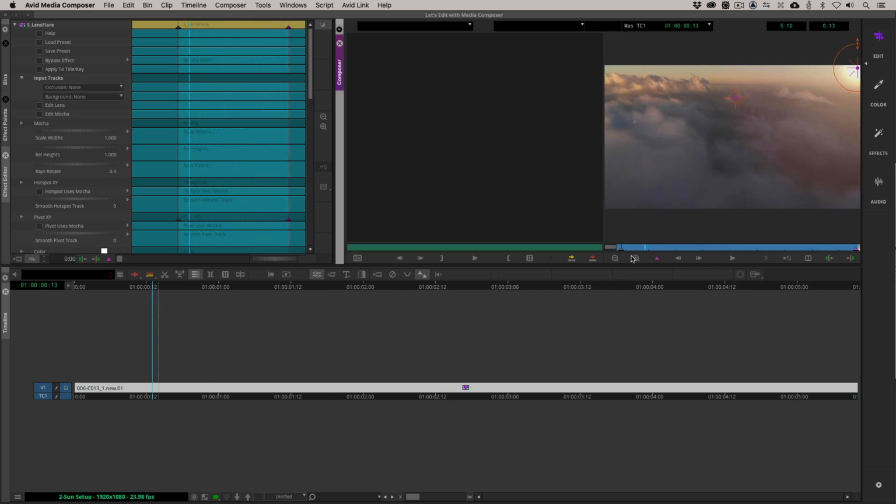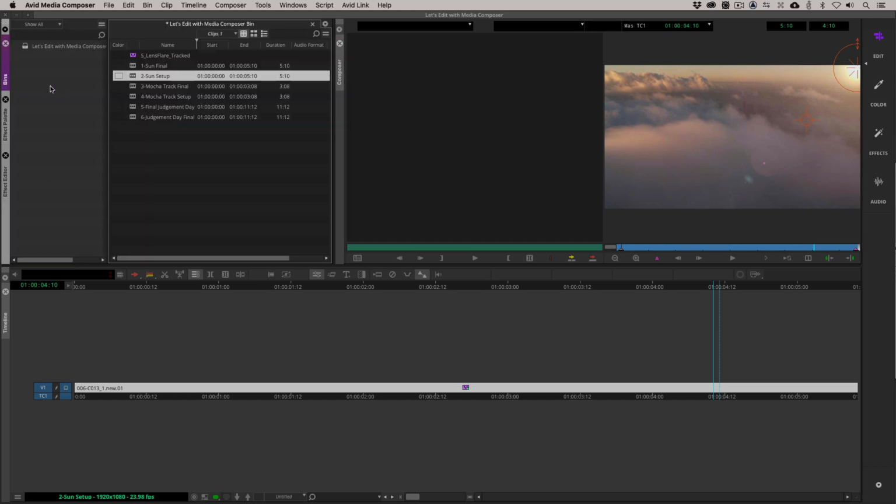It's not really how it would work, because ideally if I had this shot lined up like this, the sun wouldn't be moving, but I'm just doing this because it gives it a very nice organic look as the clouds are swooping by. All right, so let's move on to our next shot here.